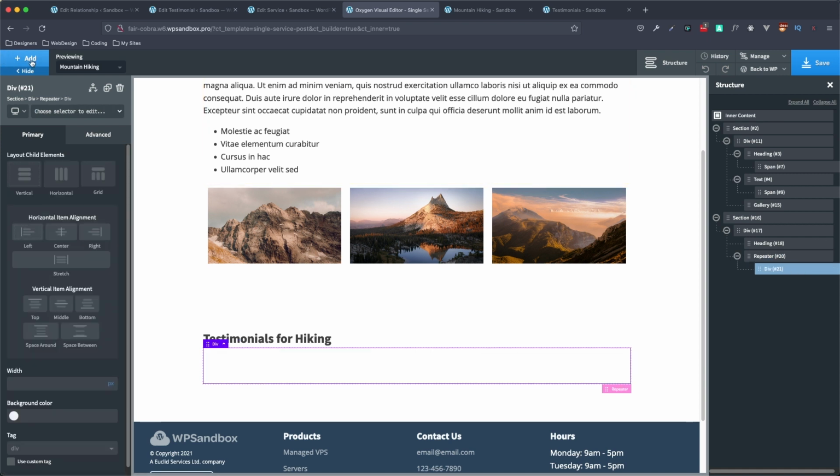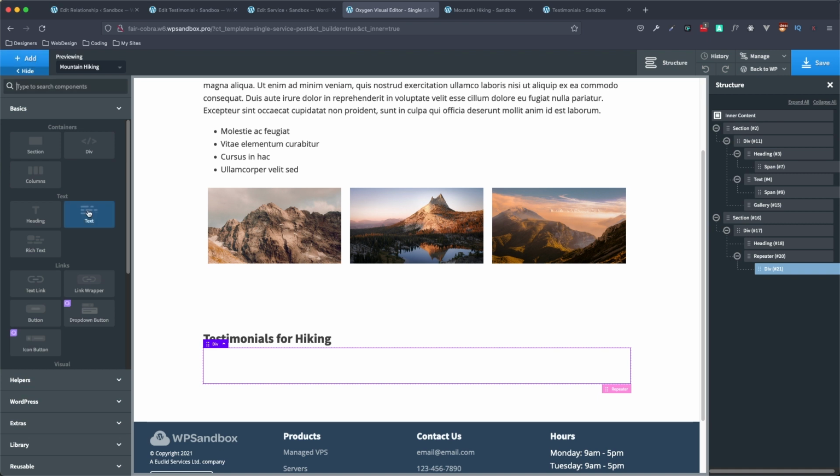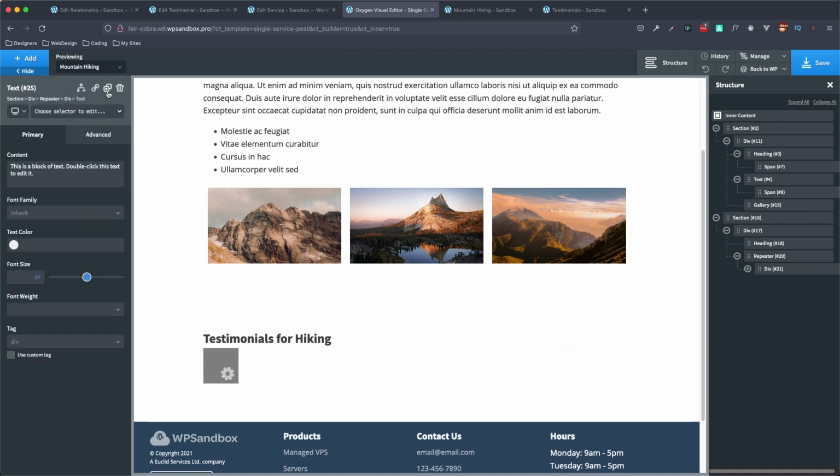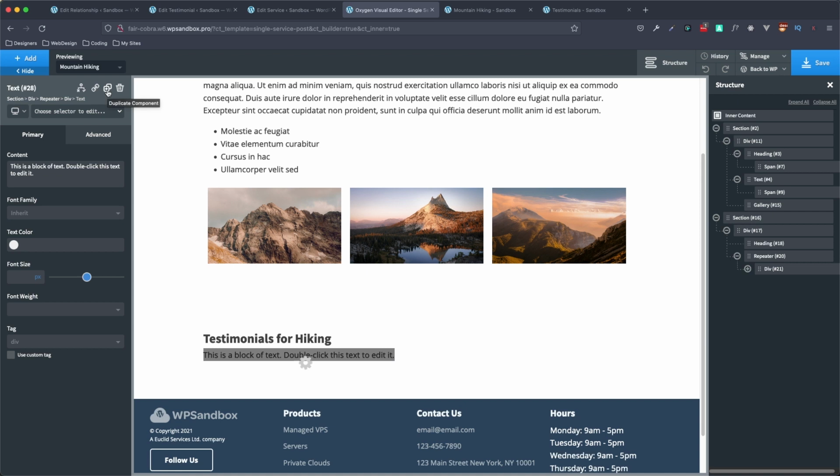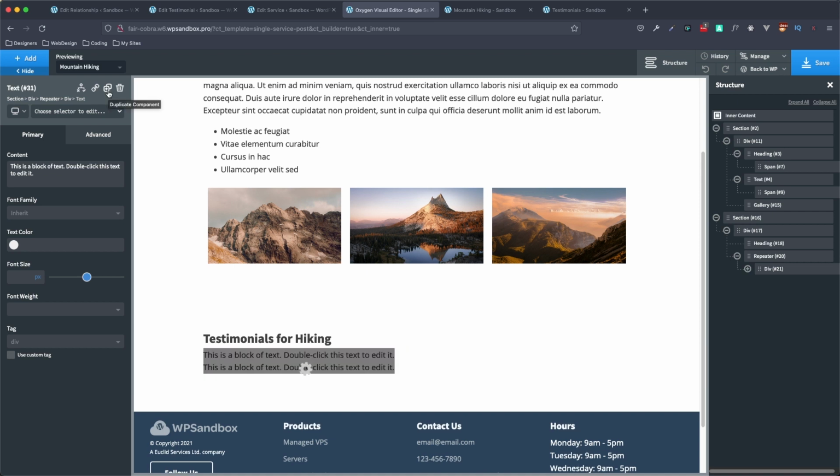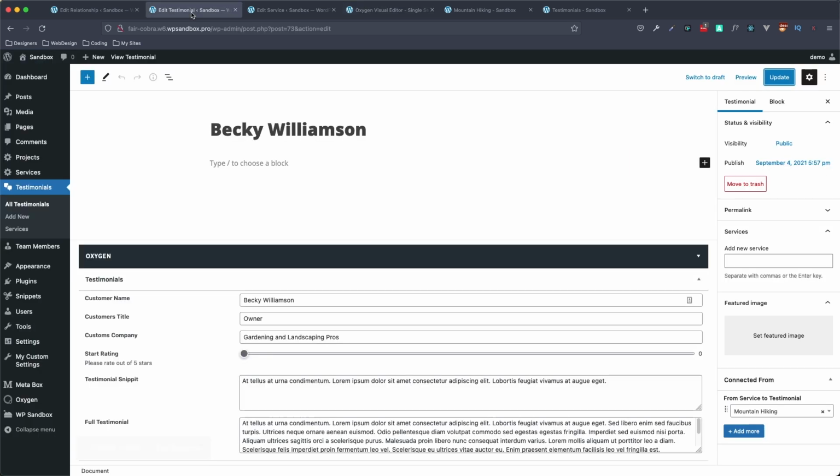And now inside here, I'm going to click my add, and we're going to add in a few text fields. I'm just going to duplicate them right away. And we'll come up and look at our testimonial to see what we have that we want in here. So we'll pull in the name, the customer name, our company name, and we'll pull in the snippet.